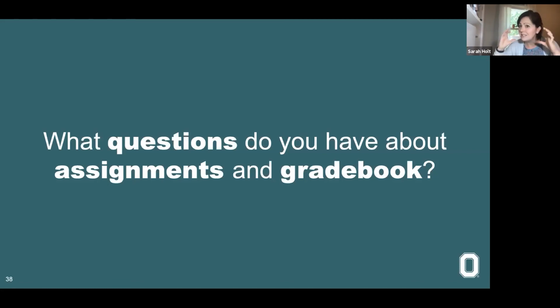Even though they're not actually taking the exam, you can still create an assignment item with a due date. And then that will let you enter those grades into the gradebook manually. So that also will answer Linda's question about, what if I wanted to do participation, right? So that's how you would do that.